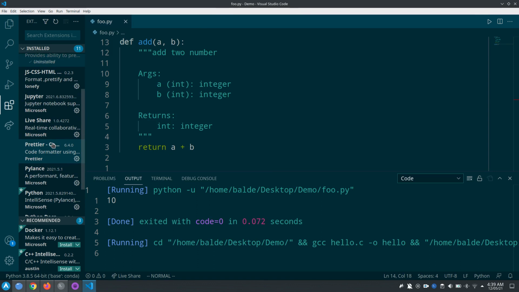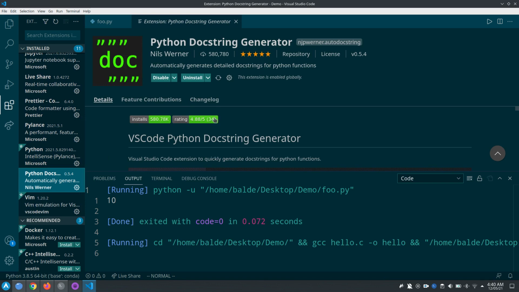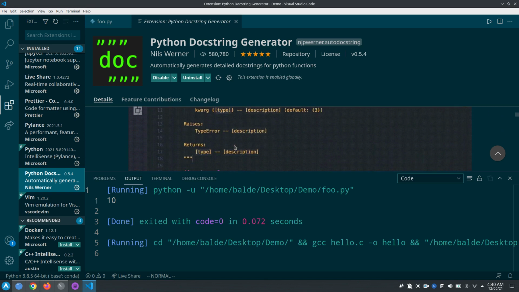I use this Live Share. Sometimes I do Live Share. I do pair programming with some of my friends. I have this Python Docstring Generator. This is what is generating the docstring for my code. So this is what is helping me to generate. When you write the code, you don't need to worry about that. When you finish writing your code, you just need to do the docstring, and then it will generate automatically.